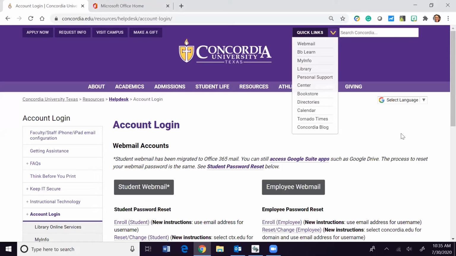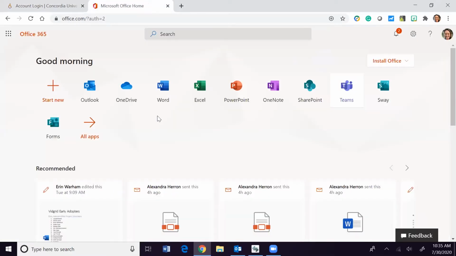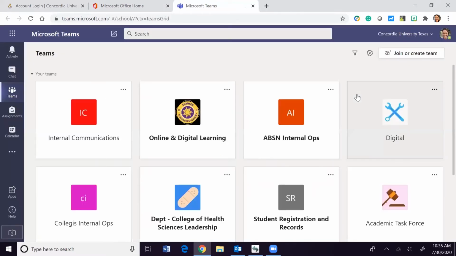To do that, you'll want to go to our main website, concordia.edu, go to Quick Links, Webmail, and then choose Employee Webmail. From there, you'll log in using the same password and email address that you use in Outlook. After you're logged in, you'll be taken to all of the Office 365 apps. Teams is one of those apps, so you can click on it, and it will open up as a separate window in Chrome for you. So you don't necessarily need it installed on your computer to be able to use it.